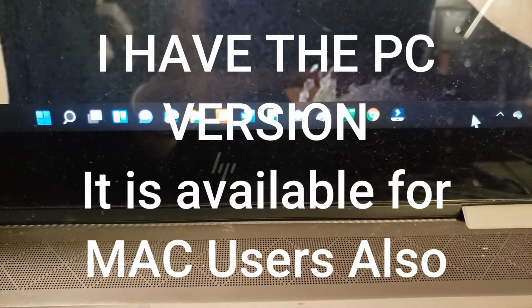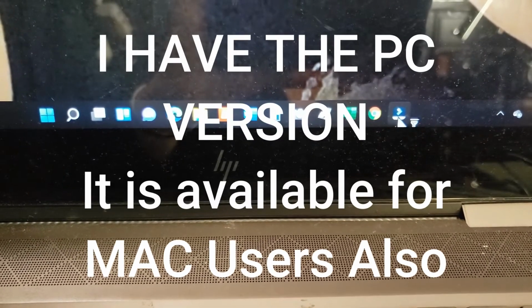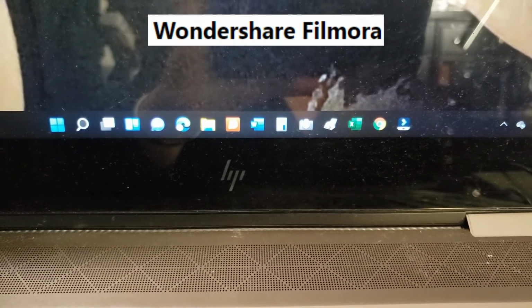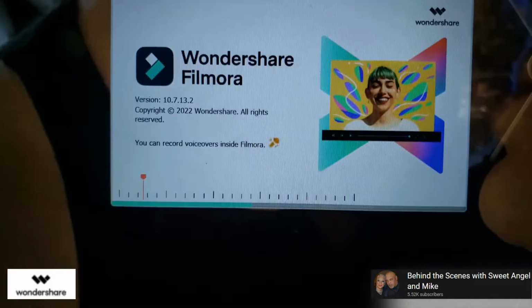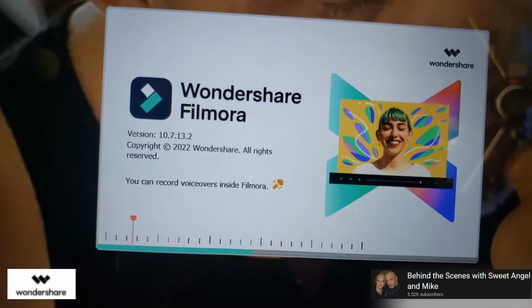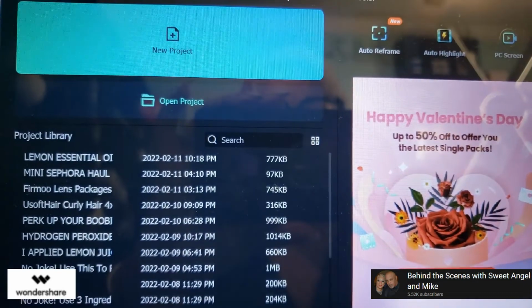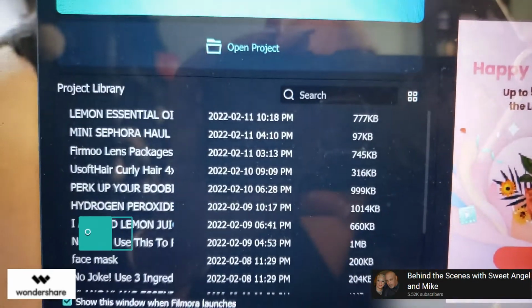So this is the little icon I have pinned to my taskbar, and it's Wondershare Filmora that I use. I'll be off of my phone in just a moment once this loads up, and this is what the little beginning screens look like, Wondershare Filmora. And once this loads up, I can switch to my screen record.